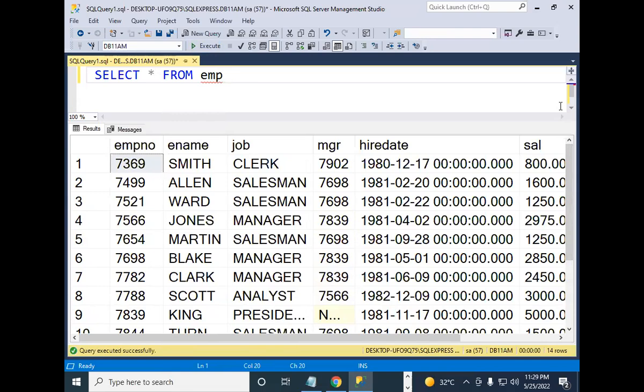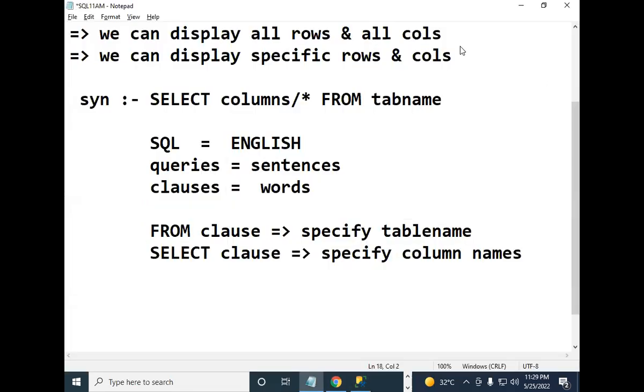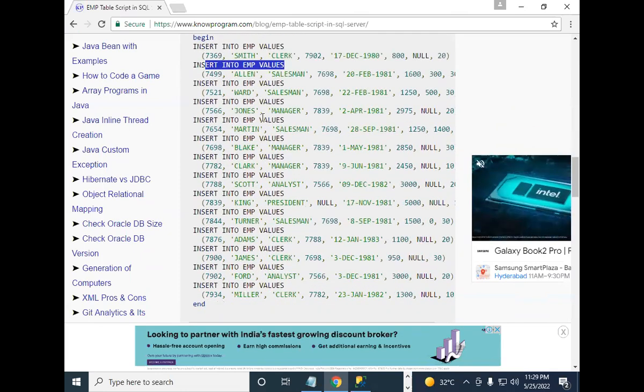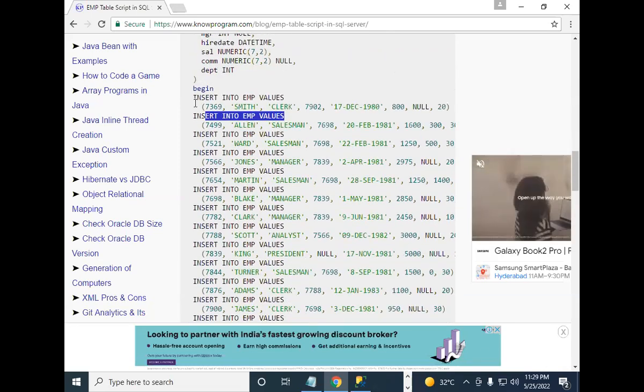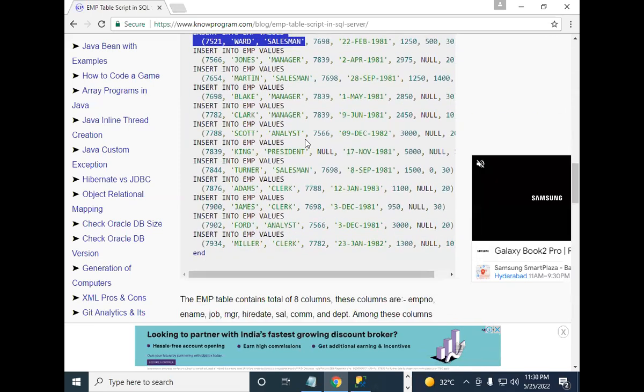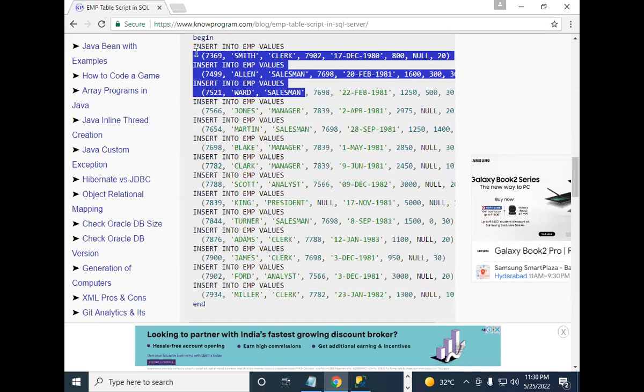For writing the queries, instead of again typing the create table command and insert command that you learned yesterday, I just went to Google. The table is there, like I want this table. Just copy these commands, paste them here, and execute. So the table is created, plus the insert commands are also executed. When insert commands are executed, the rows are created. 14 insert commands, so 14 rows created.